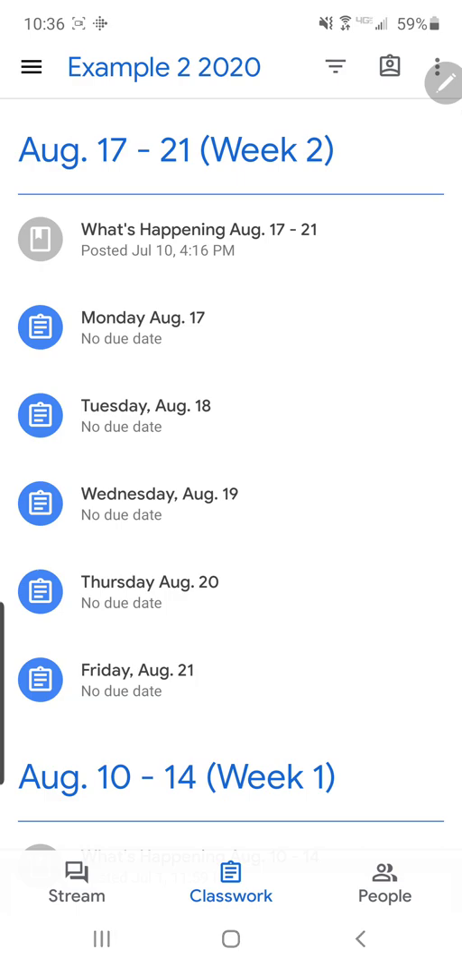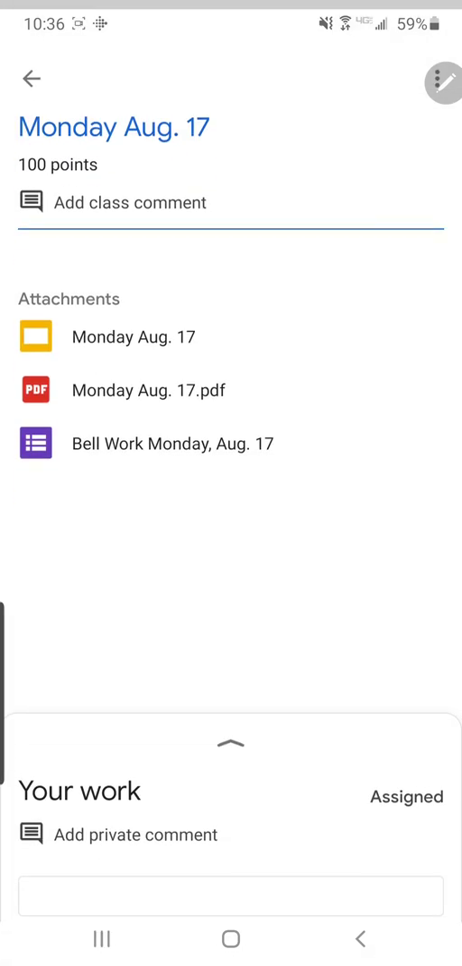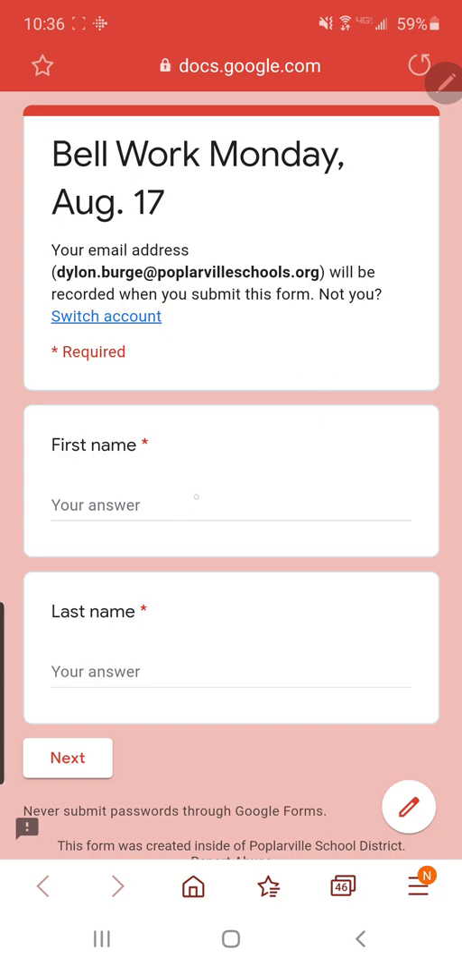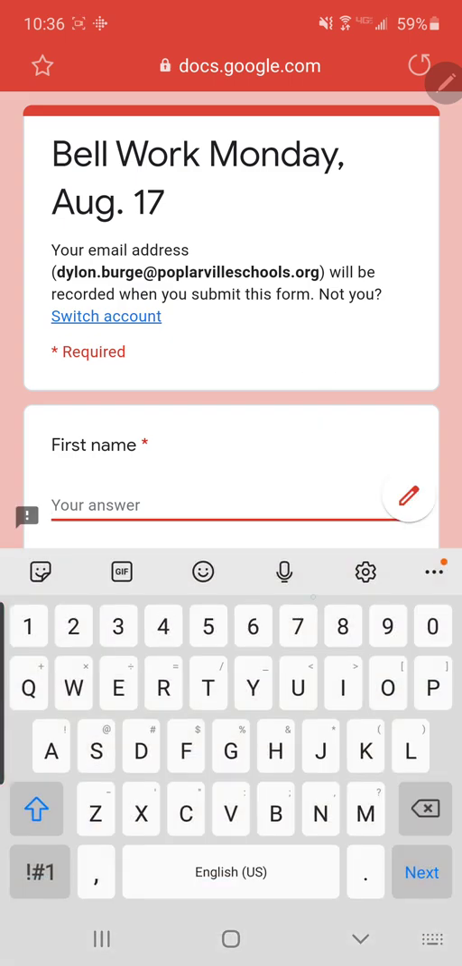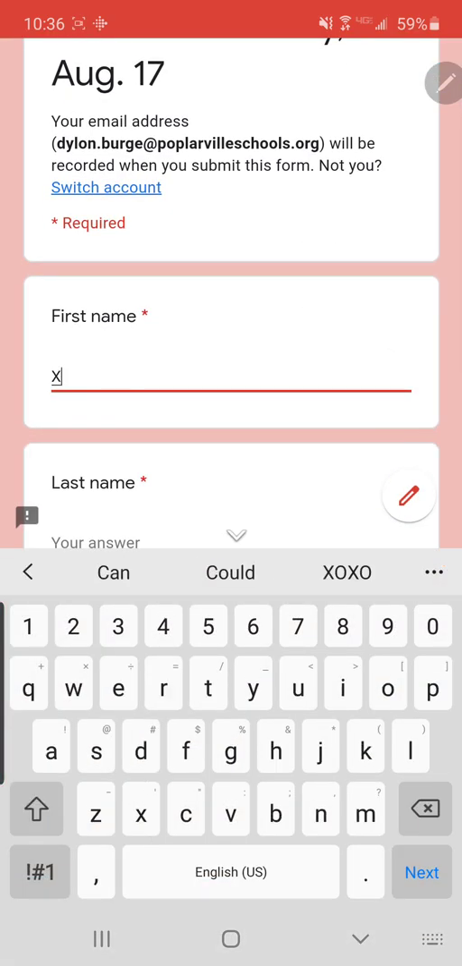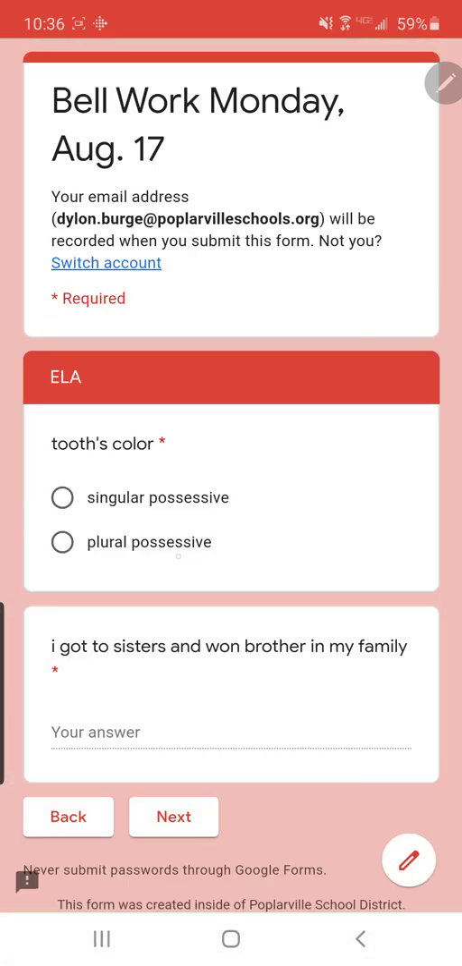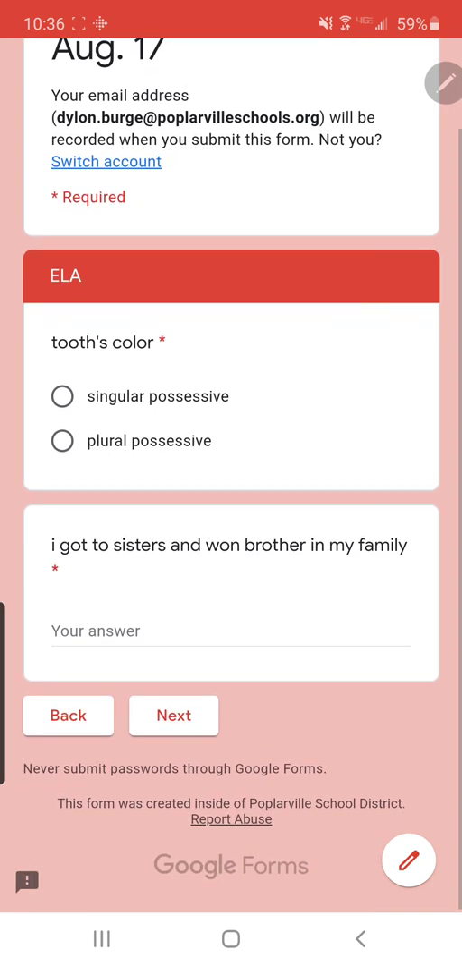Okay, so that's what's happening. So you see now it says Monday, Tuesday, Wednesday, Thursday, Friday. So on Monday, it's going to have the assignments and slides and PDF, and it's going to have bell work and any other assignment that the teacher needs to do. So usually first thing the kids do is the bell work. They'll come to class and get their Chromebook, work on that. They'll put their name in, so I'm just going to put X, just so we can get to it a little bit faster. Go to the next screen, and it's going to have ELA questions, math questions, and usually just review for the day.